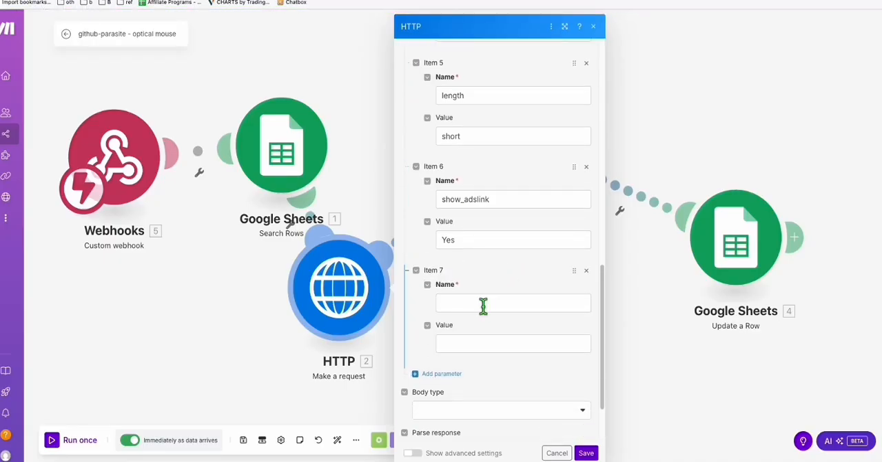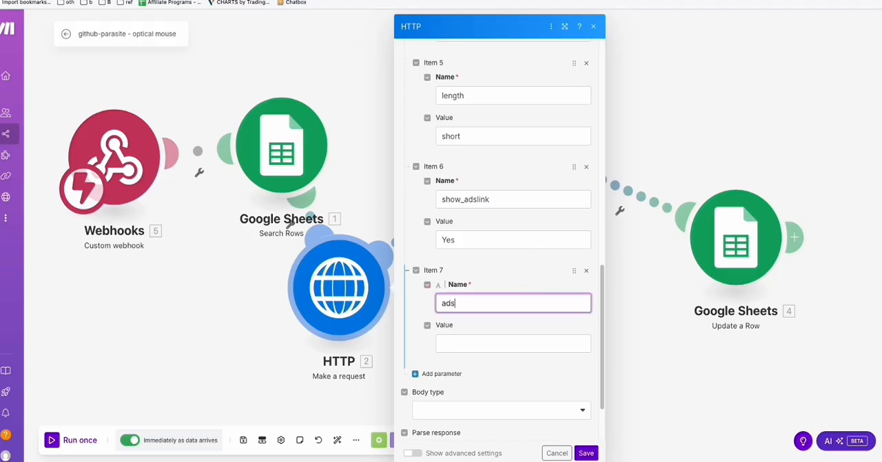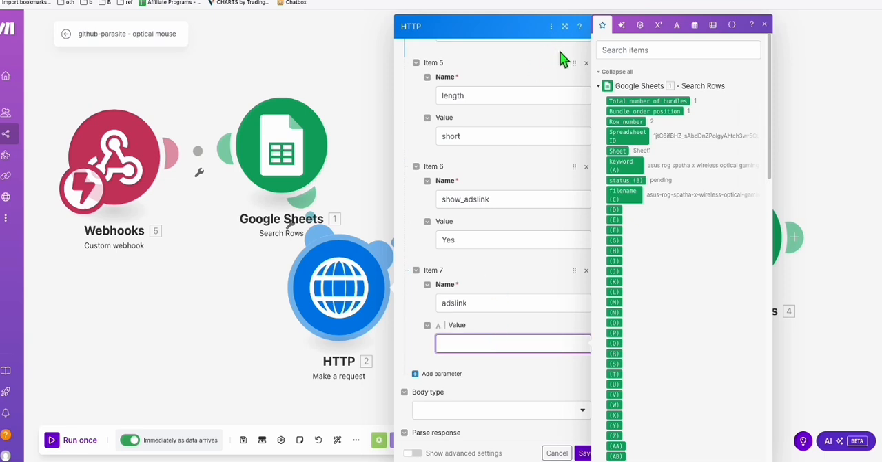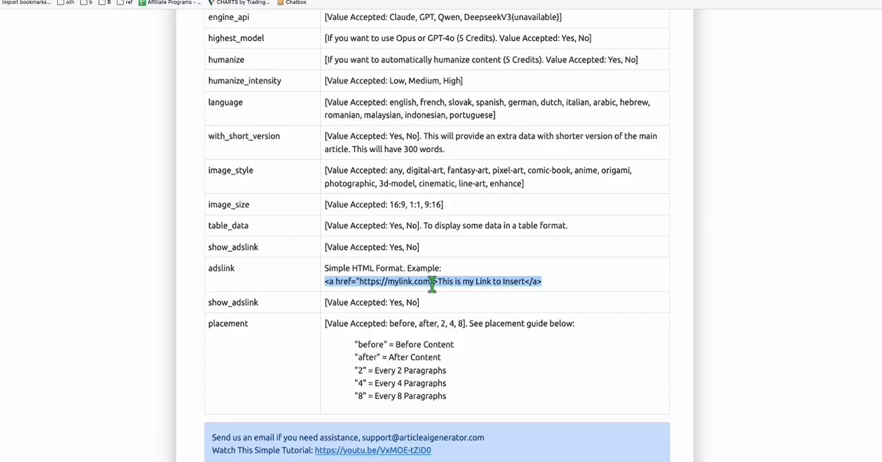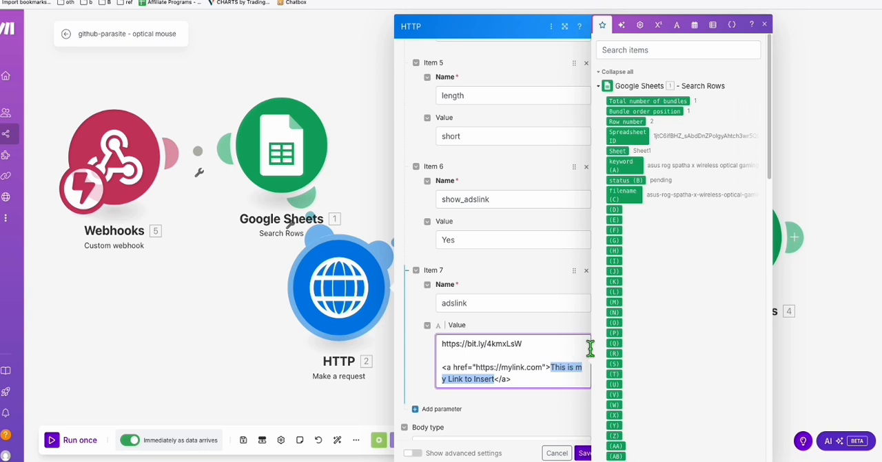So here, add new parameter, and this one is ads link. That's the parameter name. So we copy this, ads link, and then the value will be your link just like that. And if you want to add an HTML anchor tag, you can exactly copy what's here. So let's copy this and head back here. And the name of my link will be, let's say, check pricing from Amazon. Just like that. All right.